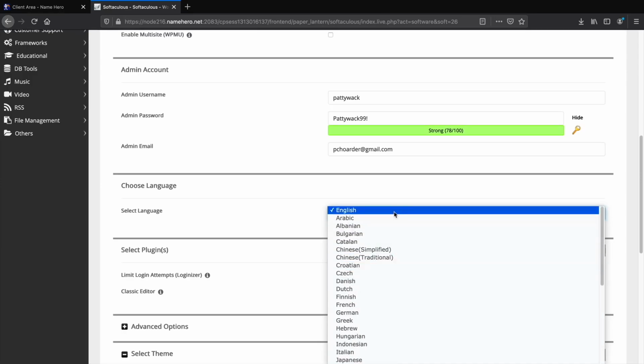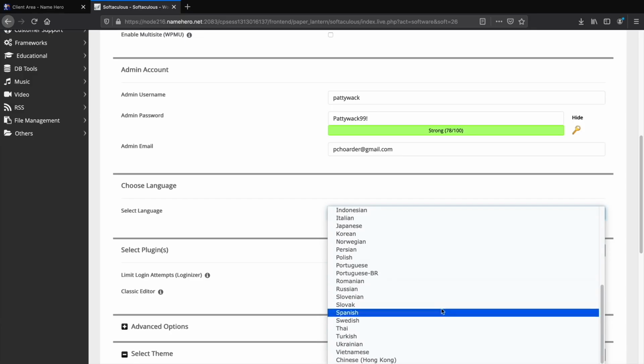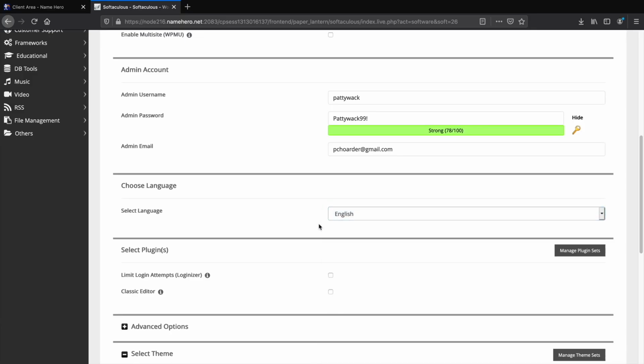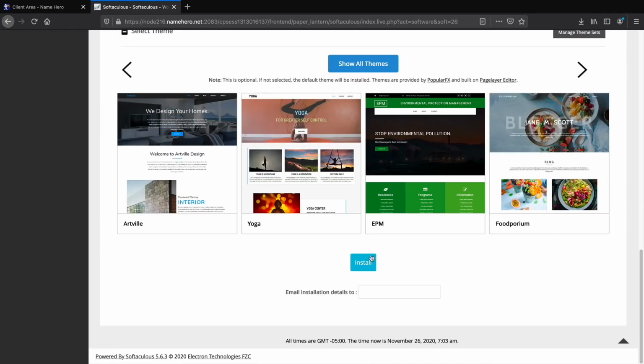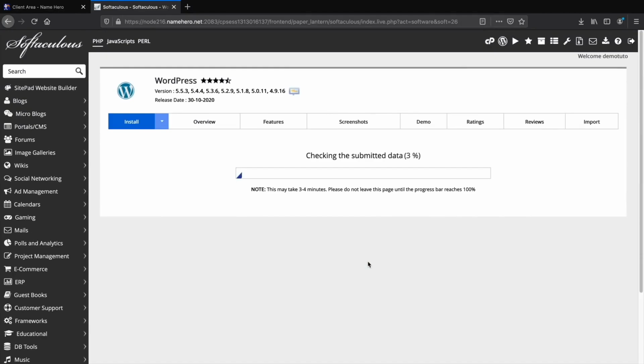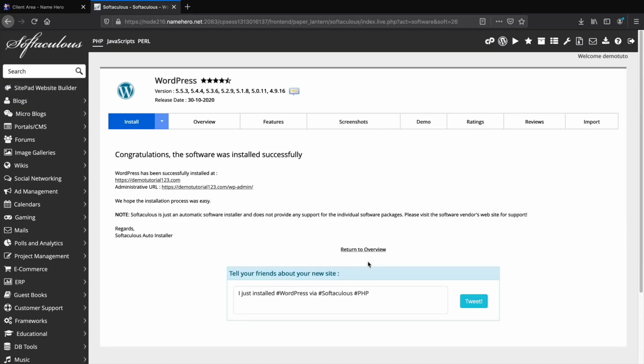But I just speak English, so I'll leave this as English, but you can select all of these languages like Spanish, Turkish, Arabic, and all those languages, and scroll down. And then we will click on the install button at the bottom of the screen. So now it's installing WordPress onto our domain. All right, WordPress has successfully been installed.